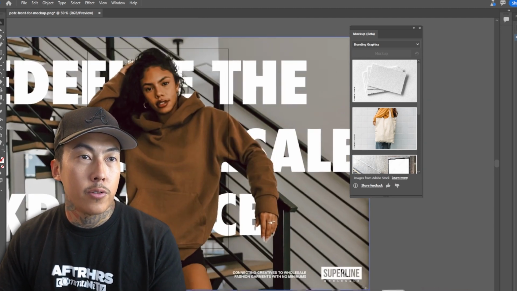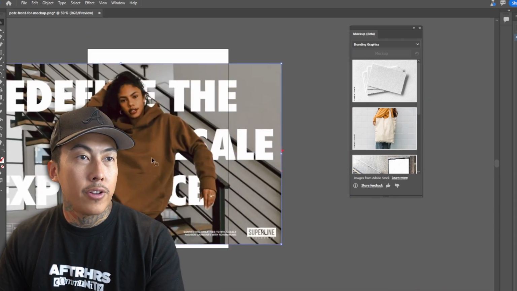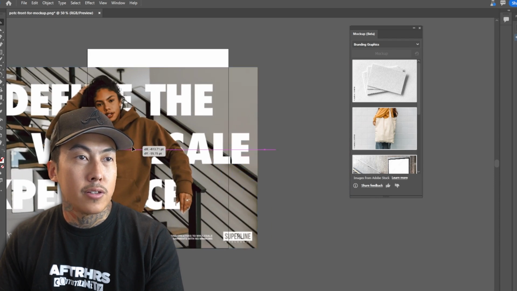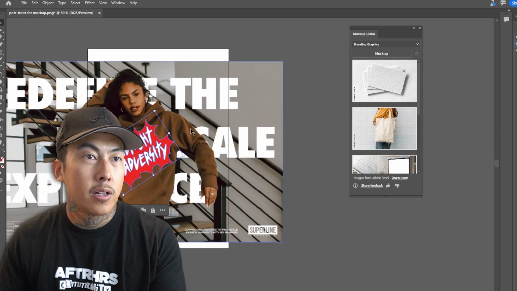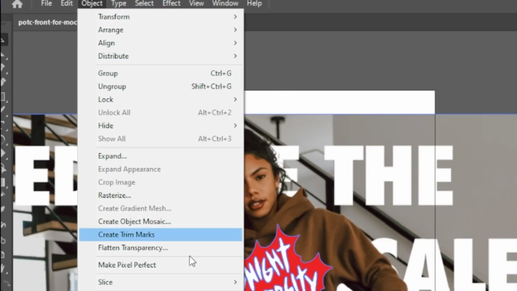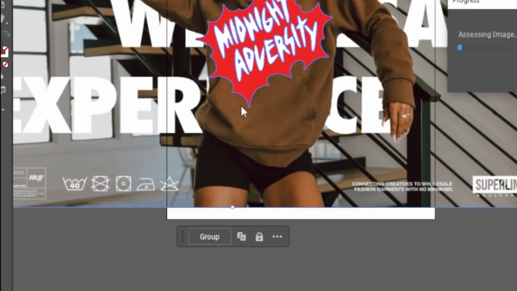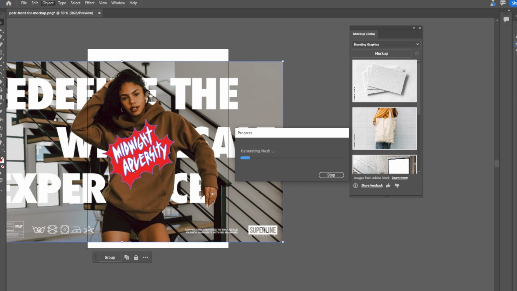Right here, I'm taking this photo from Superline Wholesale. They have a nice little mockup right here, so I just want to give this a test. I'm going to click on this right here, click on the image. I'm going to click on Object, come down to Mockup, click Make, and let it do its thing.